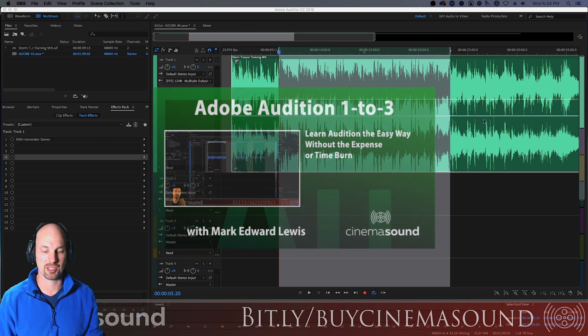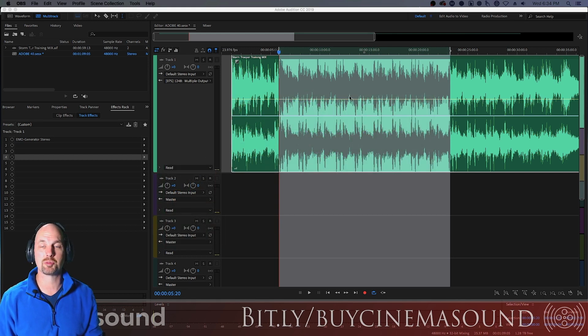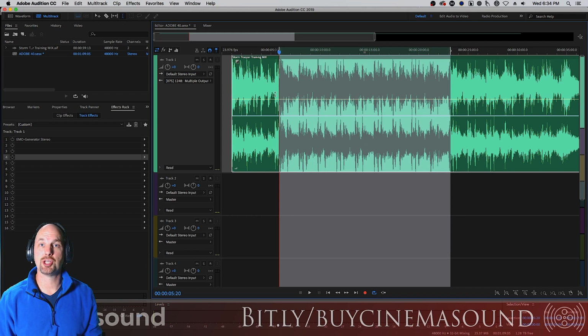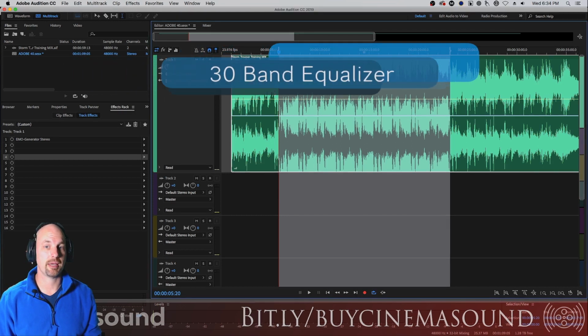We've got a piece of music in here, and I'll just play a little bit of it. Let's see, here we go. Pretty easy orchestra dubstep kind of thing. So let's instantiate the 30-band EQ.